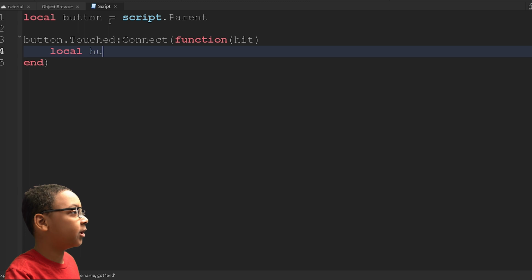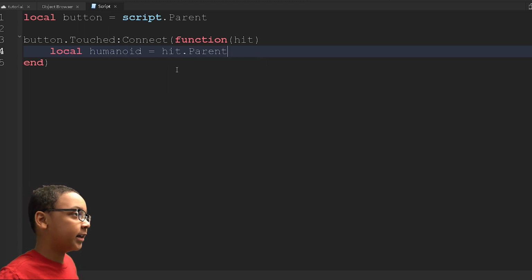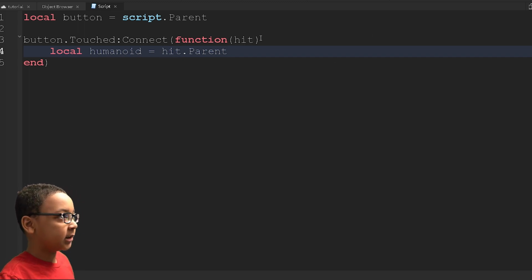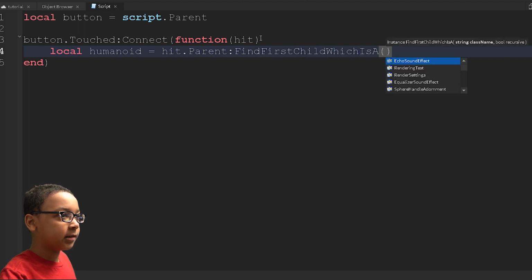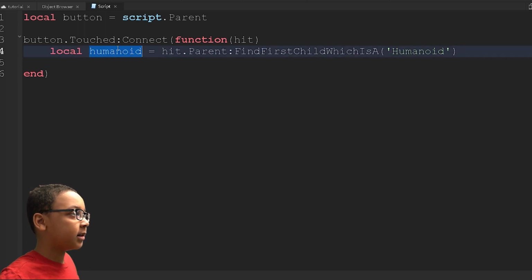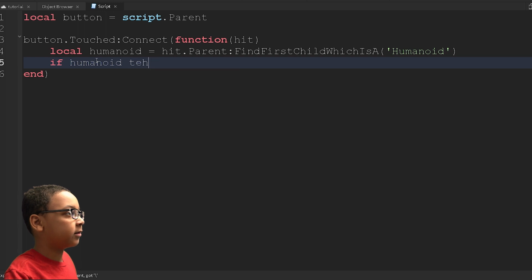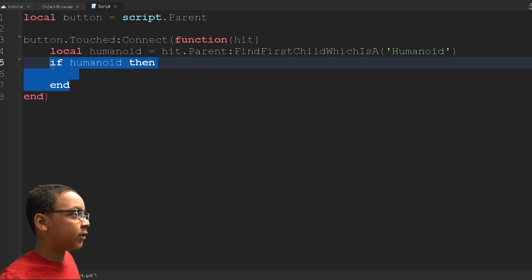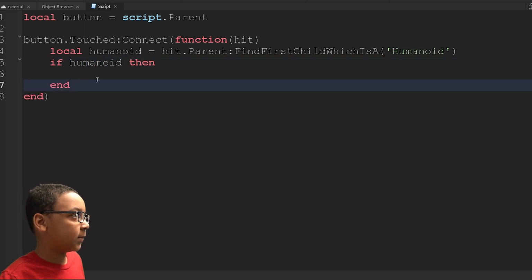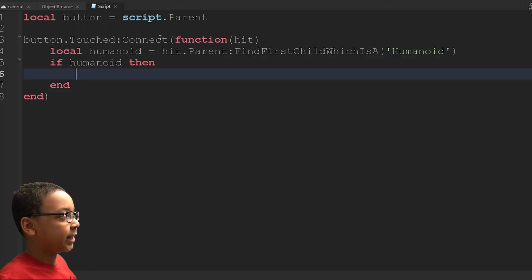So we're going to go to local humanoid equals hit.Parent. So like, from whatever it hit. And then the character, if it was a character. Then FindFirstChild, which is a humanoid. So if there is a humanoid, this will return a humanoid. If there isn't, it'll return nothing. So if humanoid then, it should pop up, just like the function thing. And now we're gonna change the size of it.